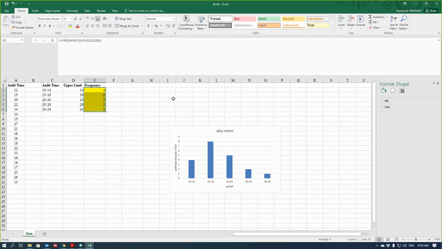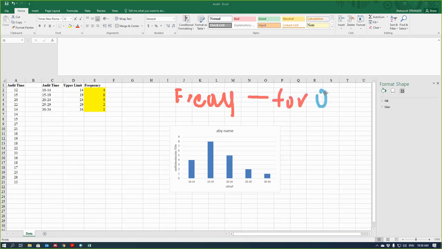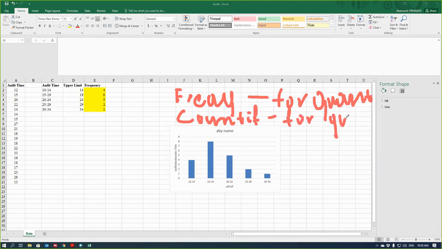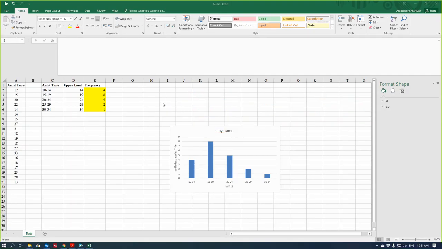So please remember the formula: frequency for quantitative, and COUNTIF for qualitative. Just remember it. Two important formulas, COUNTIF and frequency, and believe me, they are a bit tricky in terms of usage. So don't make the mistakes I made today. This is great. So I think we can move to the last table again and save it.